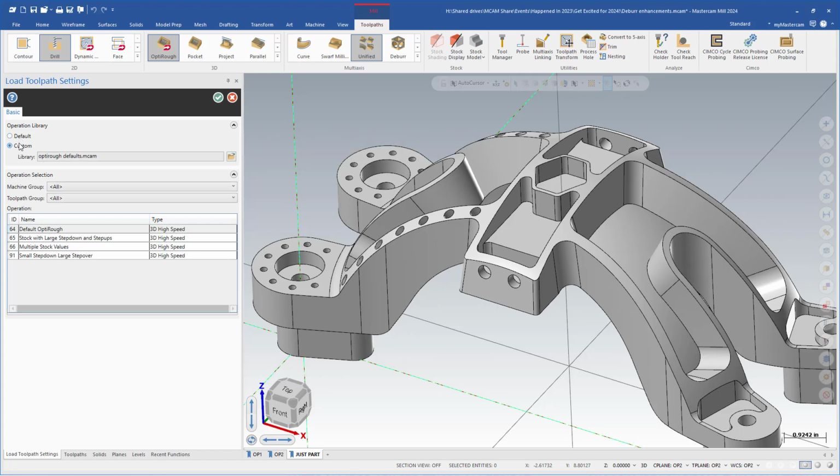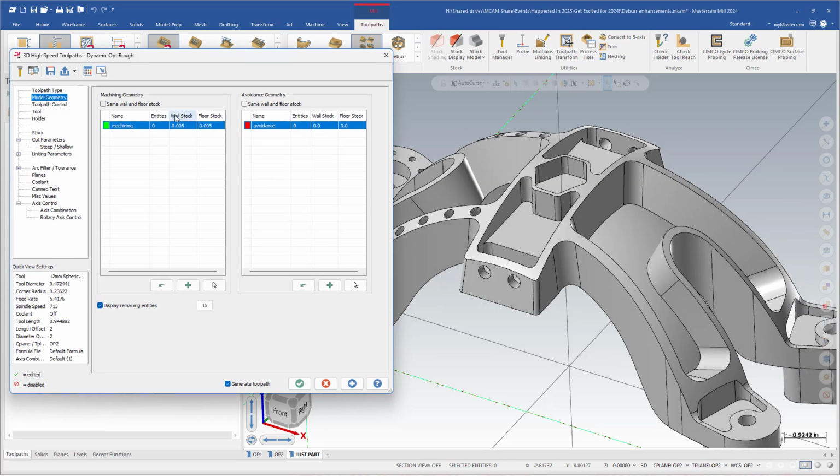If you choose Custom, this allows you to select either MCAM-operation files or MCAM files. In this case, I've selected an MCAM file from elsewhere on my system. Within that, because it sees that I'm doing an OptiRef, it's found all of the other OptiRef options in here. So let's say it's this one, stock with large step down and step ups. Green check. What's happened is it's adjusted almost every parameter within this toolpath parameters panel.